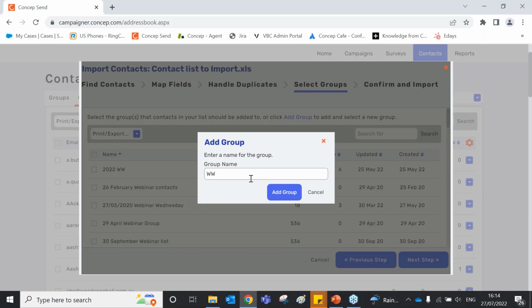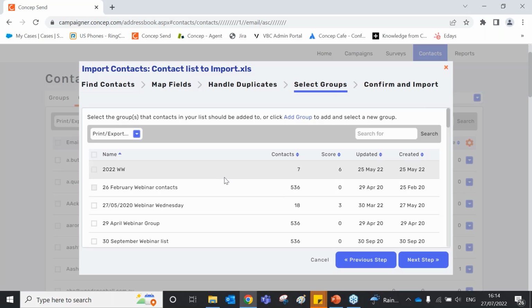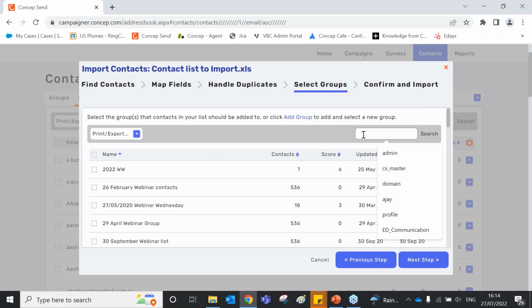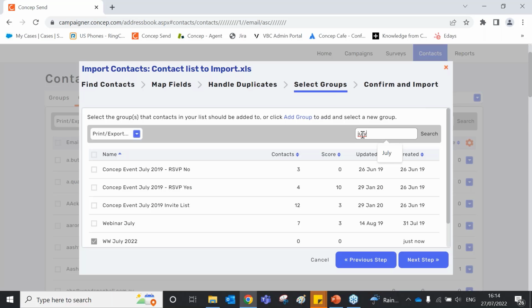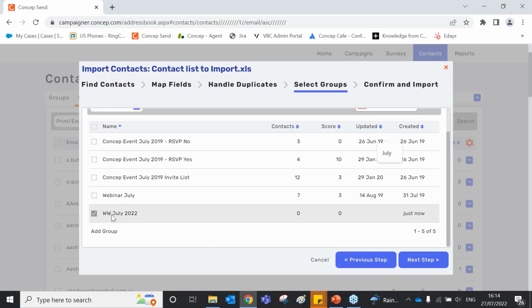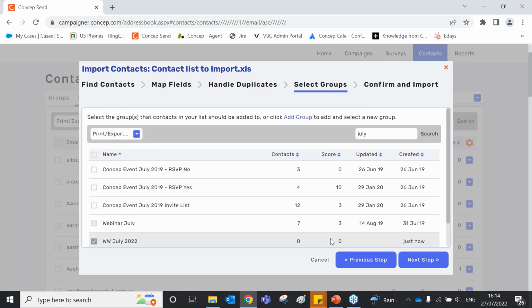We will call this Webinar Wednesday, July 2022, and then we will click Add Group. Then we can search for this group, and we can see that the group has been ticked. Now, if we wanted to add to another group, we can tick that as well, and every group that is ticked, these contacts will be stored in. In this case, we're just going to stick with the one group, and that will be perfect in this scenario.